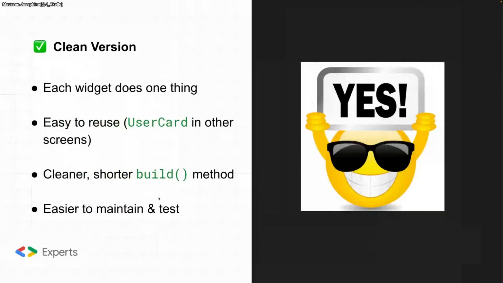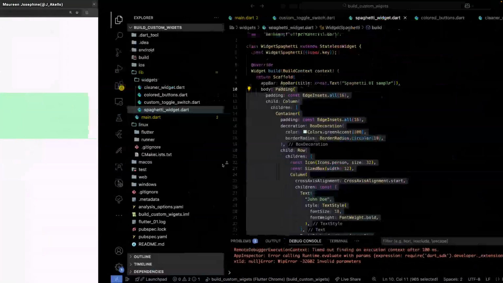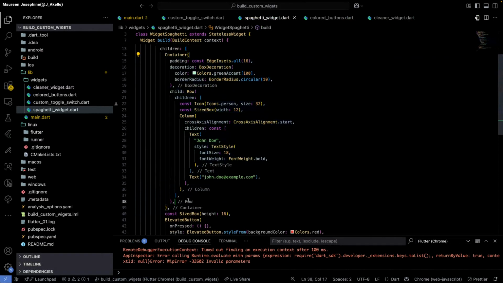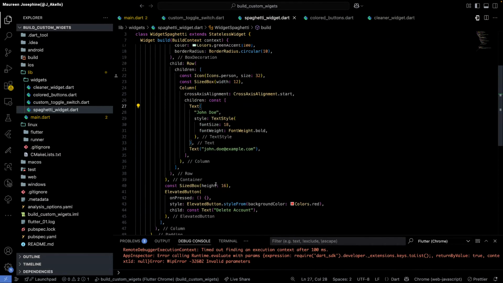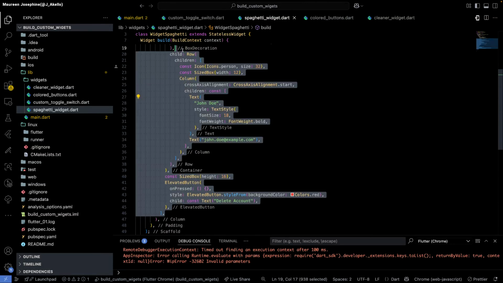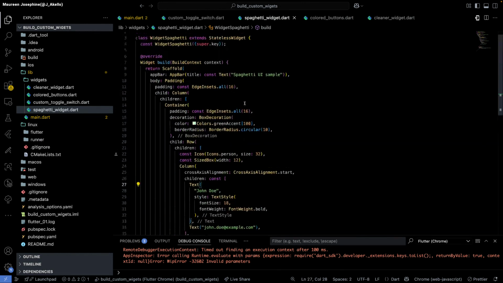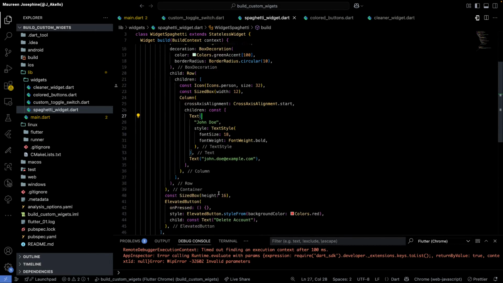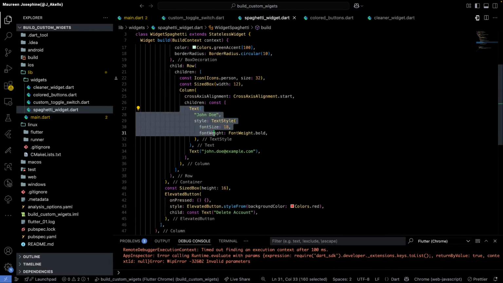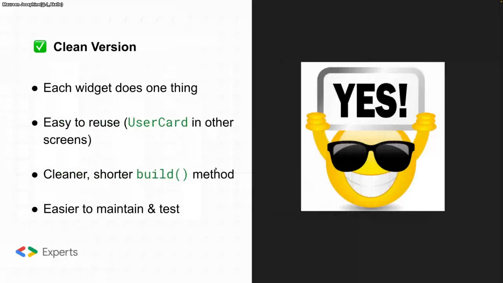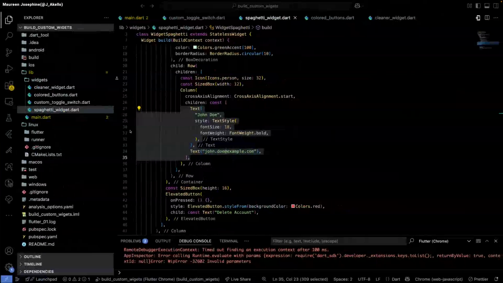And also for maintainability, it would be easy to test a widget that does maybe the user creation flow or something like that, than to test this entire page together. Because if something breaks, then you have to fix the entire thing together. But if you have everything separated, then you can write widget tests for each and every section. And that brings us to the cleaner version of this.